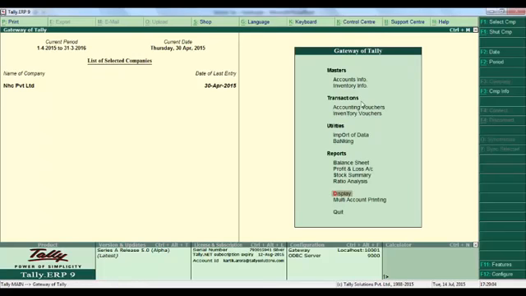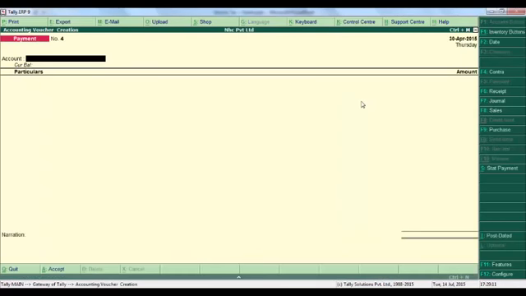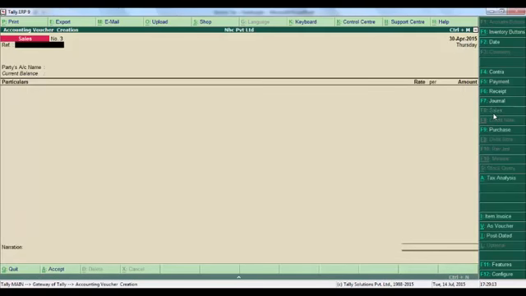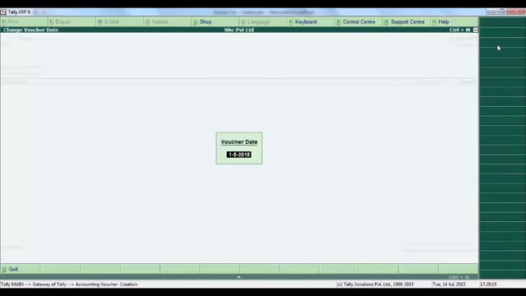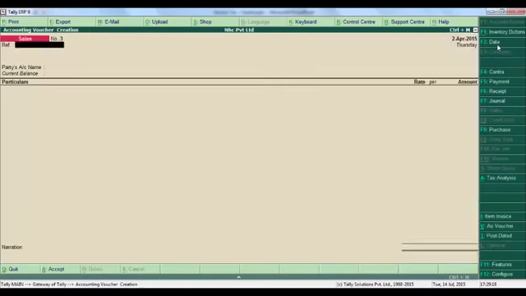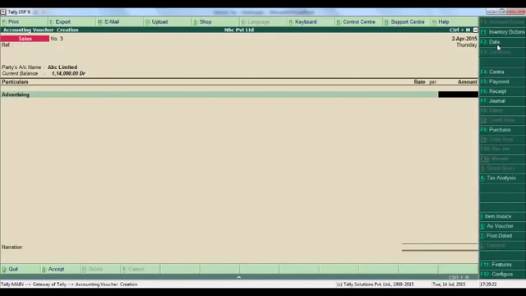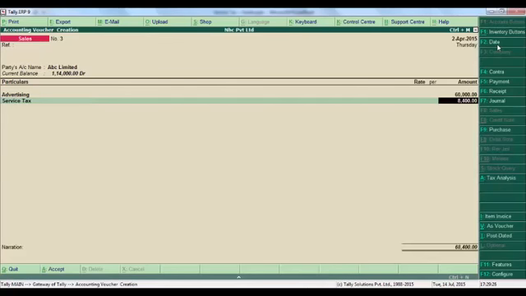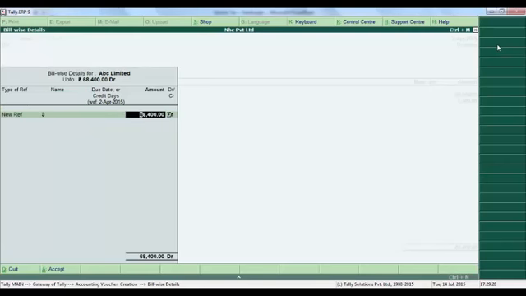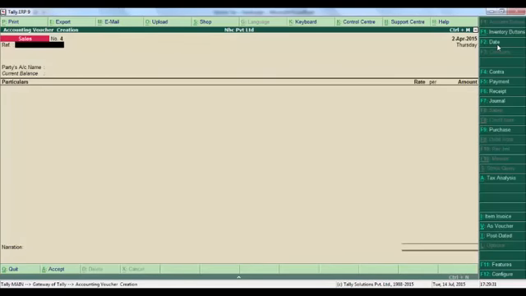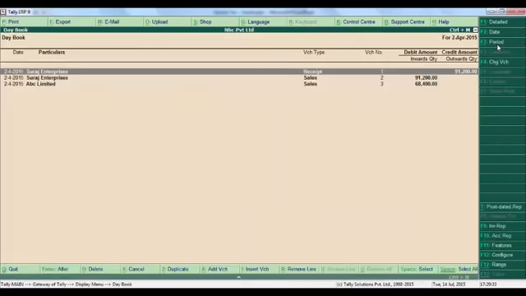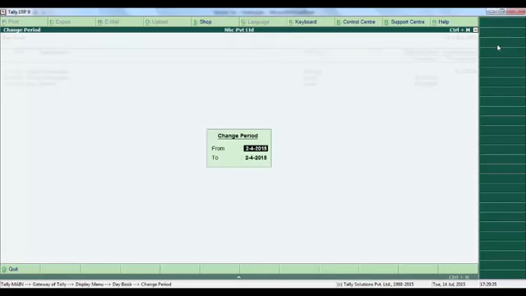Now let us make a few alterations. For the period for which we've saved the return, let's key in a new entry. Go to Sales. Let's specify the date as 2nd April. Select this party. Advertising, say 60,000. Let's save this entry. Let's go to our day book. Specify the period of April.